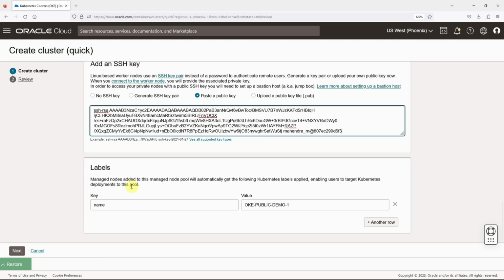So the public key that I pasted here will get installed on all the worker nodes in the cluster. You can also set labels for your worker node. This is an optional thing. Basically, setting a label can help you with targeting of workloads at a specific node pool. Let's go ahead and click on next.